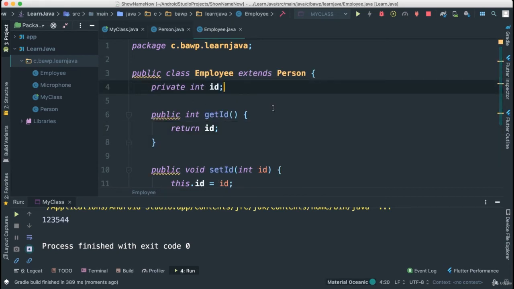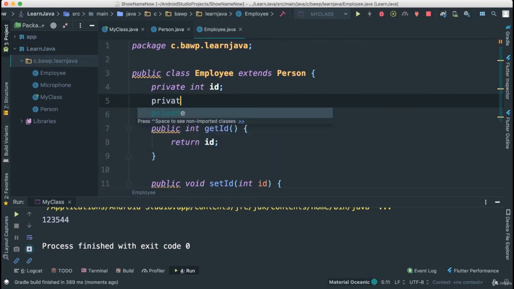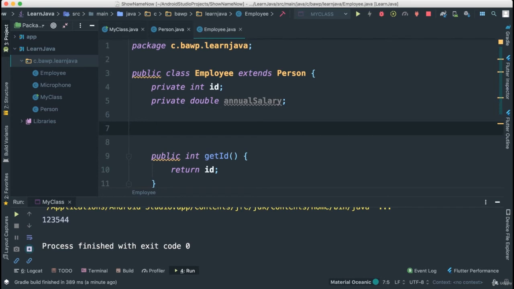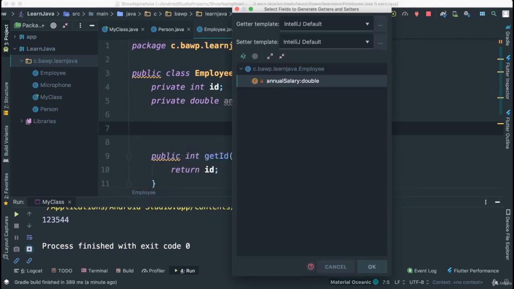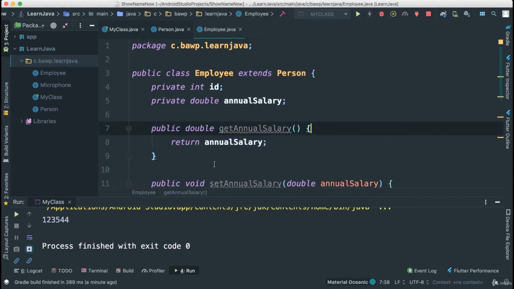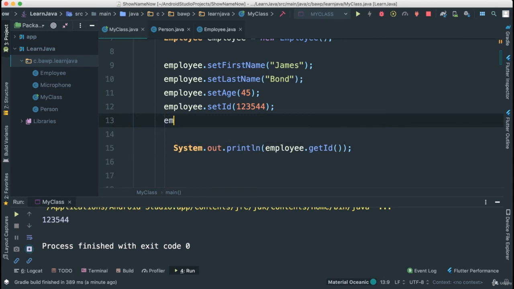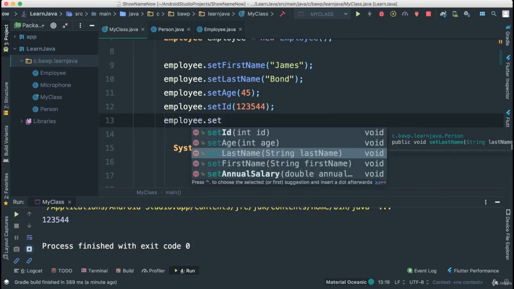All right, so I can even say here, private annual salary. Okay, well, it has to be what? An integer. Actually, it can be a double because a salary could have decimal numbers there. In this case, I can come down here and create another getter and setter for just that annual salary. And voila. So now I can come down here again, because I have that object, and say employee dot set annual salary.